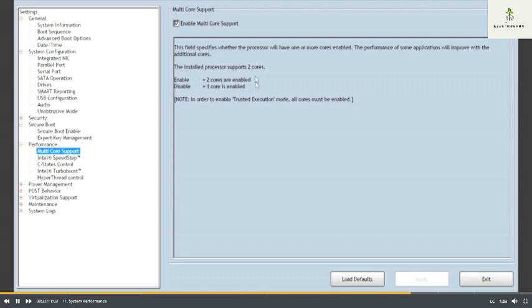If you wanted your processor to be slower for some reason, you could turn this option off, I guess. In that case, only one core within the CPU would be used. I can't think of a good reason to do that, but you could if you wanted to.